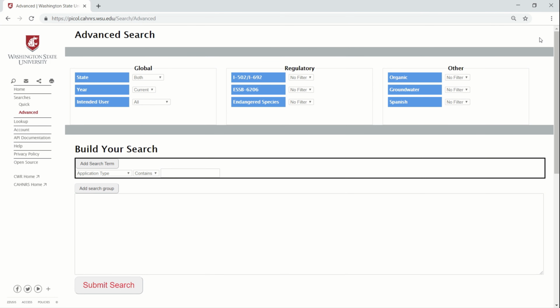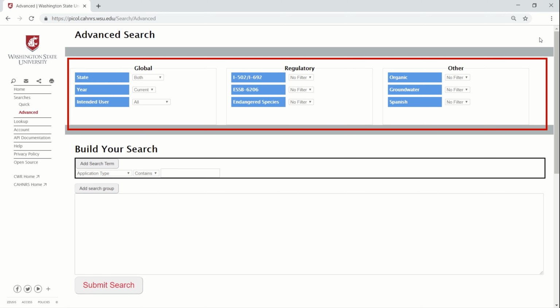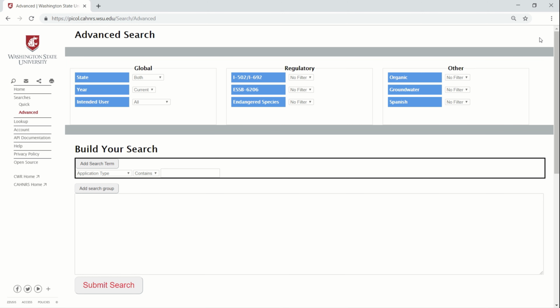Let's start with the Filters section. You can narrow your search results by using any of the filters in this box. To do this, select the drop-down arrow next to the filter you wish to apply and change it to fit your needs. For instance, if I only want products registered in Oregon, I would go to State and select Oregon.